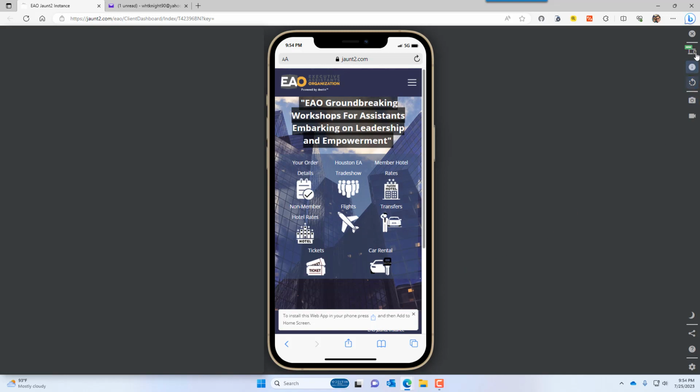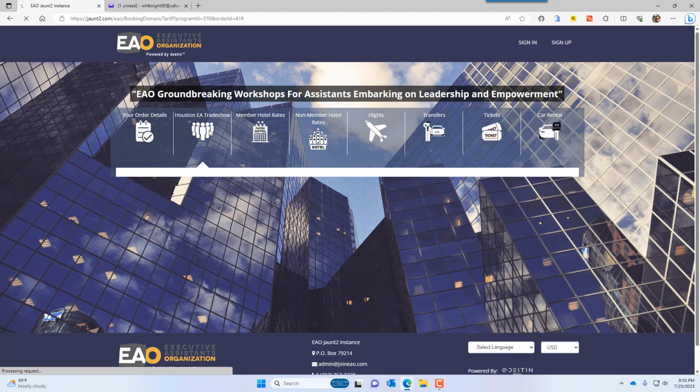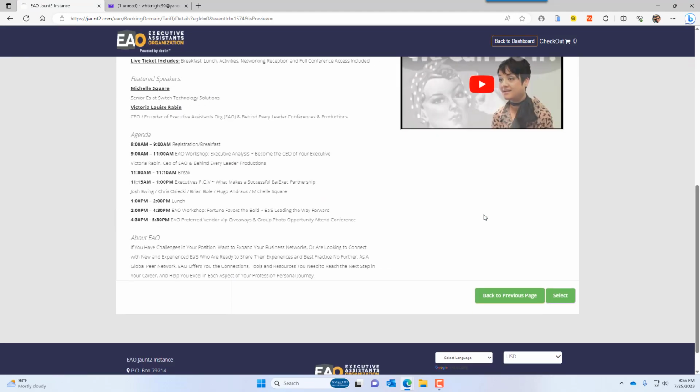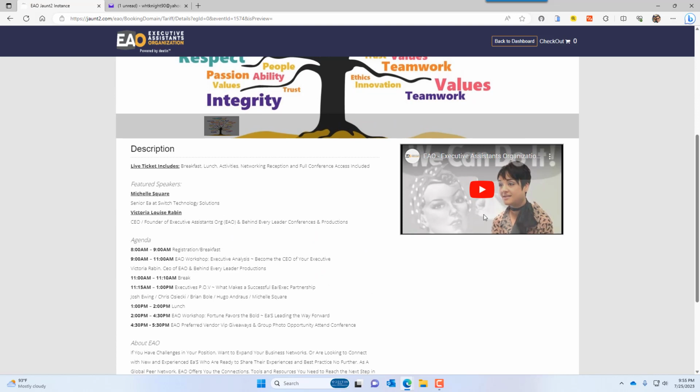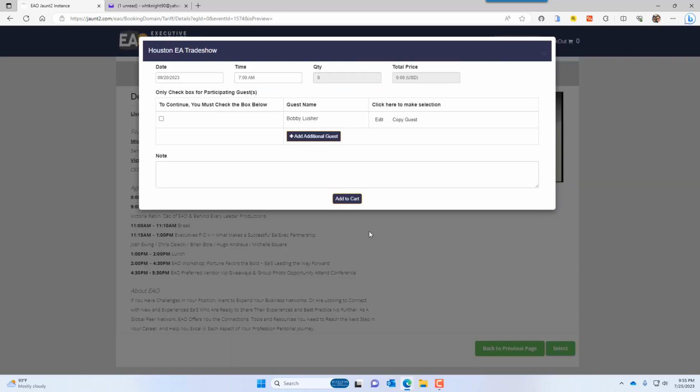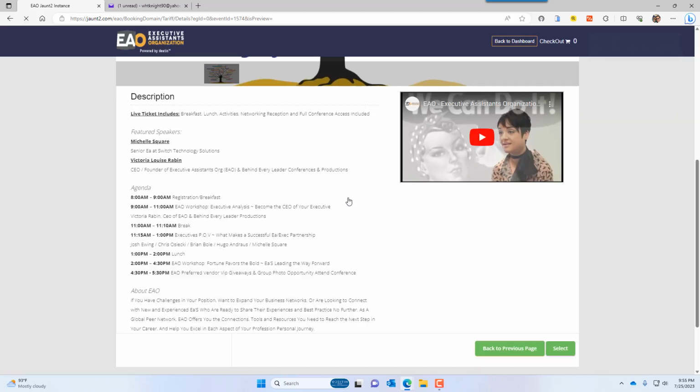To view your curated events, simply click on the event. You will see the details of that event with pictures and a video. If the guest selects this event, simply click Select and checkmark the box next to the name. To add a guest, click Add Another Guest and add any notes that you may want to add. Go to Add to Cart.